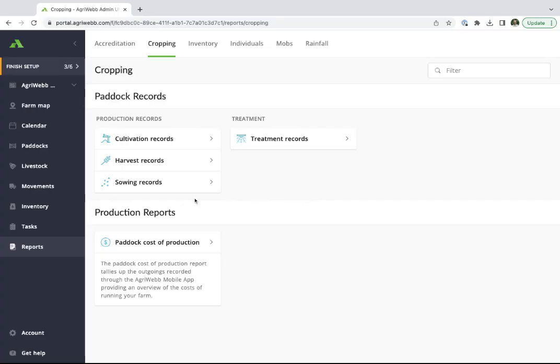These 4 reports at the top are all fairly similar in their structure. The only difference is they contain slightly different information on the different records that you've captured. So we can see we have our cultivation records, treatment records, harvest and sowing. I'll use the sowing records report here as an example.